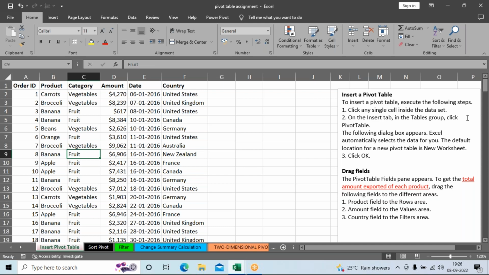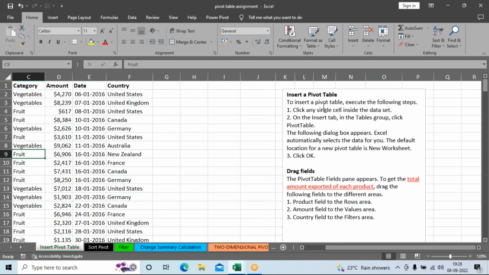See, the steps are given in this box. Okay. To insert a pivot table, execute the following steps. If you want to insert the pivot table, I should follow some steps. What is the first step actually? Click any single cell inside the data set. Yes, I have done it. Keep it somewhere inside the data set. Done, girls. First step is over.